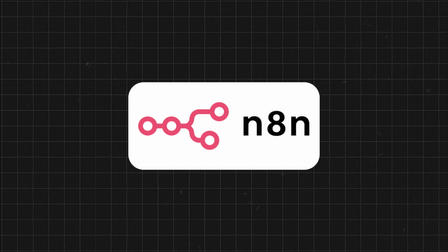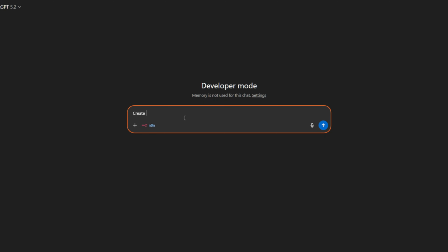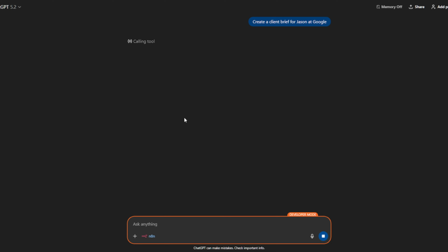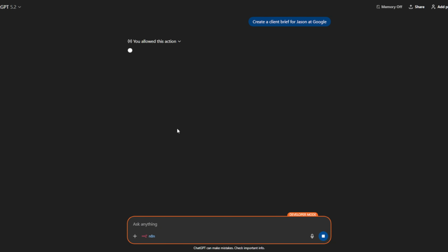ChatGPT can now run your n8n workflows on demand, and I'm about to show you what that actually looks like. I'm going to ask ChatGPT to create a brief for Jason at Google. It'll find the workflow in n8n, ask for permission to execute, and there it goes. In about 30 seconds, I have a complete client brief ready, which is perfect if I'm about to jump on a call with them or just want a quick rundown without chasing down account managers.